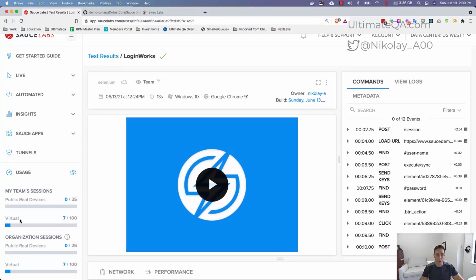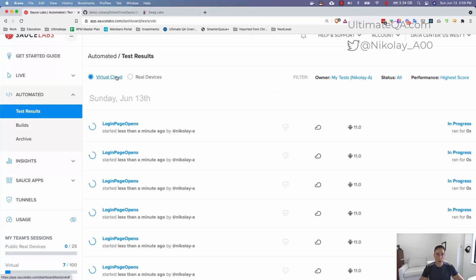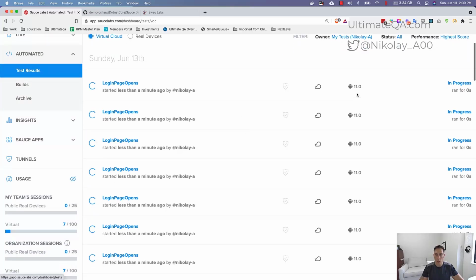We'll see 7 virtual devices running. That's because we have 7 Emusim tests running here. You can see all of them are obviously on the same platform. However, you can parameterize them as you want.